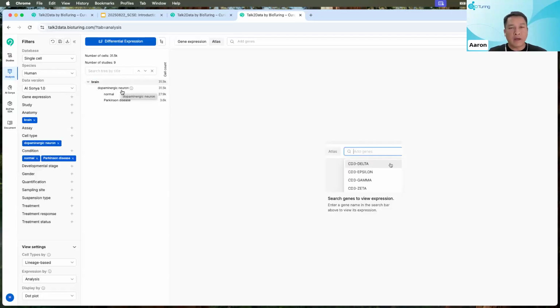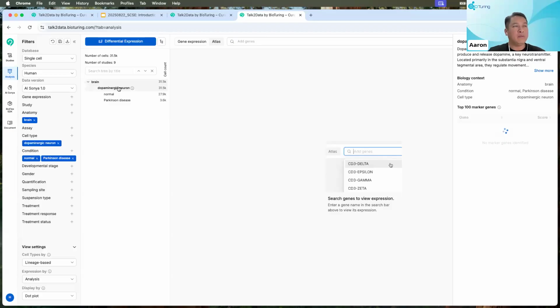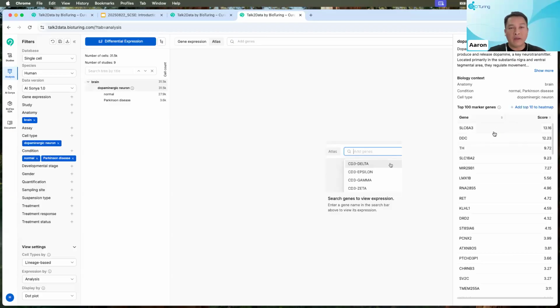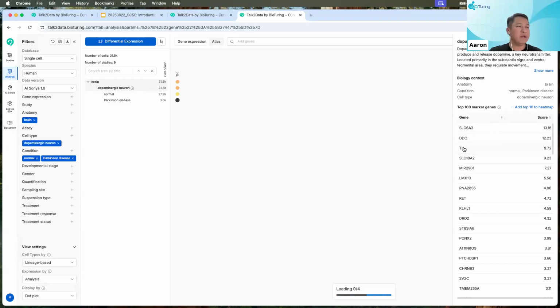And one thing, for example, I want to know what is the marker gene for the dopaminergic neuron in the brain. So for new data, it's very simple. We just click into that neuron, and the platform will calculate in real time the top 100 marker genes for you. And you can see the list of marker genes here, for example tyrosine hydroxylase. From that, you can see the expression of the gene by simply clicking into the gene, and you can see what the expression of the gene is in this condition.